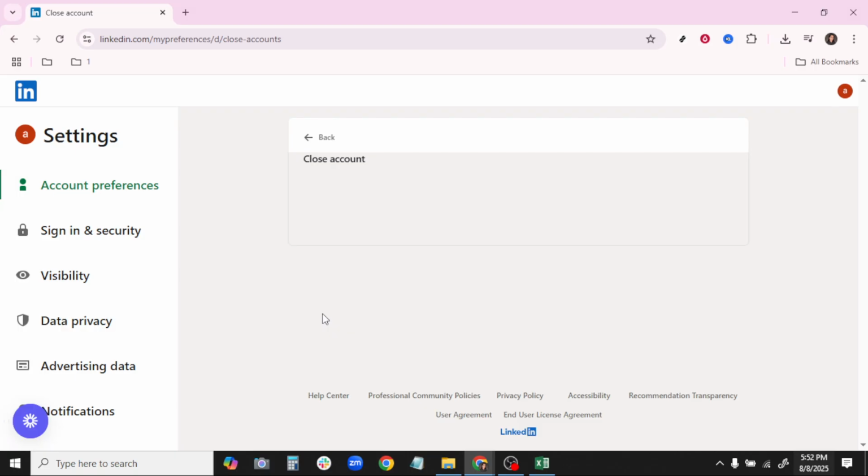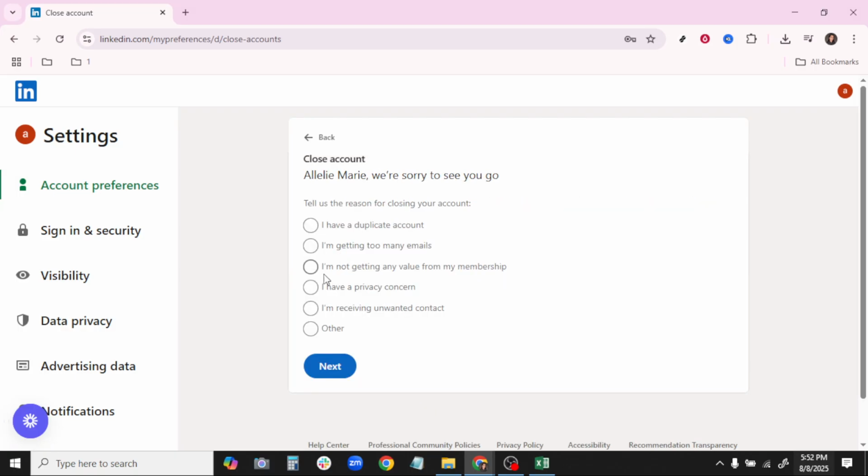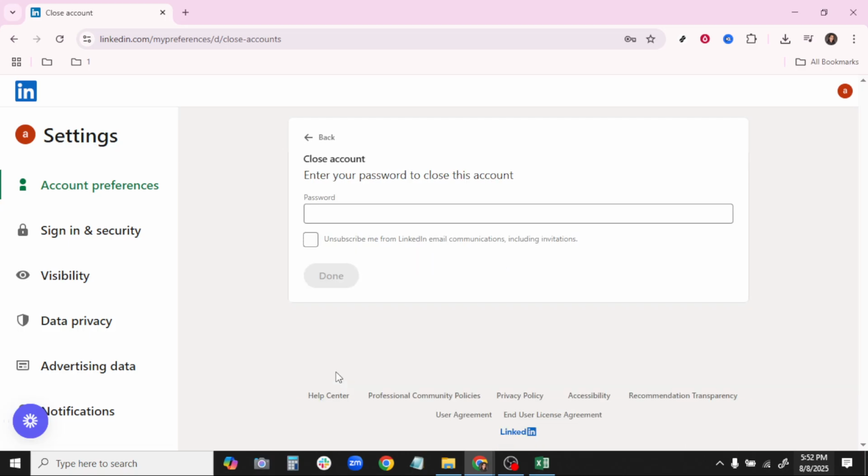It's completely normal to feel a bit hesitant at this stage, but remember, this decision is entirely yours and should align with your personal goals. Choose the reason that best fits your situation. Once you've made your selection, hit the next button. You're getting closer to the end now.